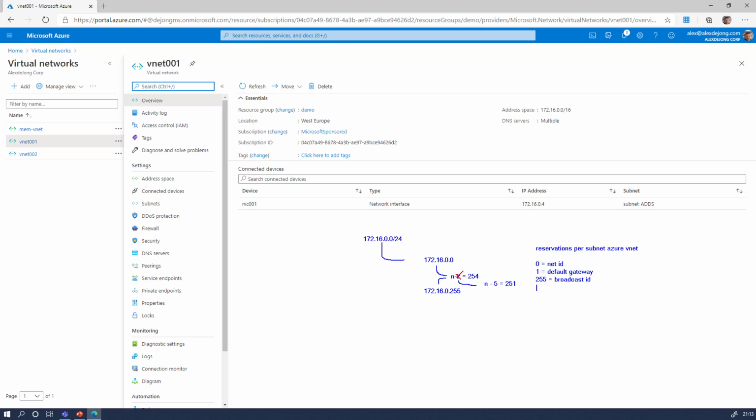But in Azure, the 2 and the 3 are also reserved. Those are reserved for monitoring and configuration purposes. And the 3 would also be used for so-called service endpoint connections. So therefore we have 5 addresses that we are not allowed to use, and that means that in our example here, the first available IP address is the 0.4 address. That is how that is being configured.